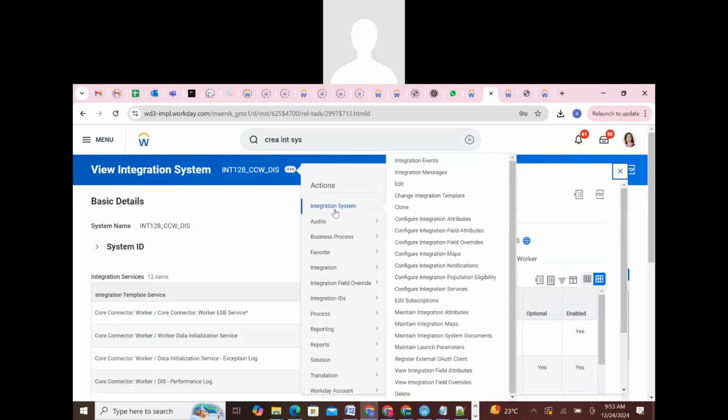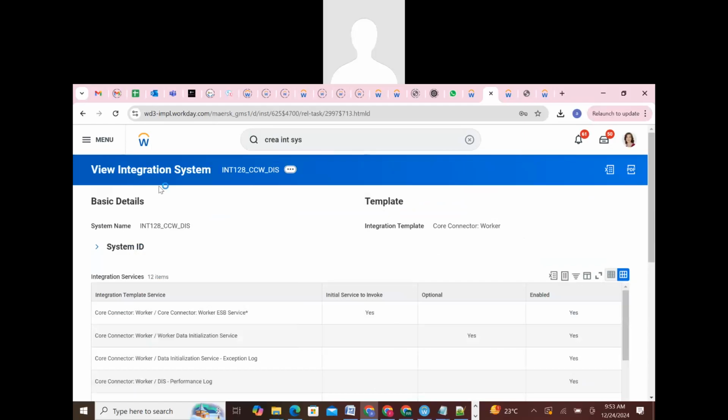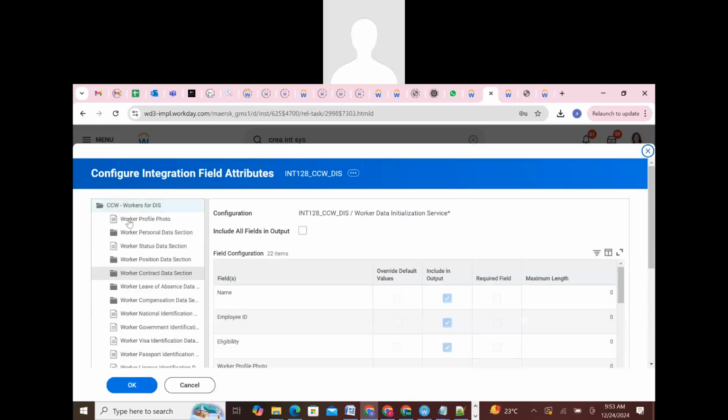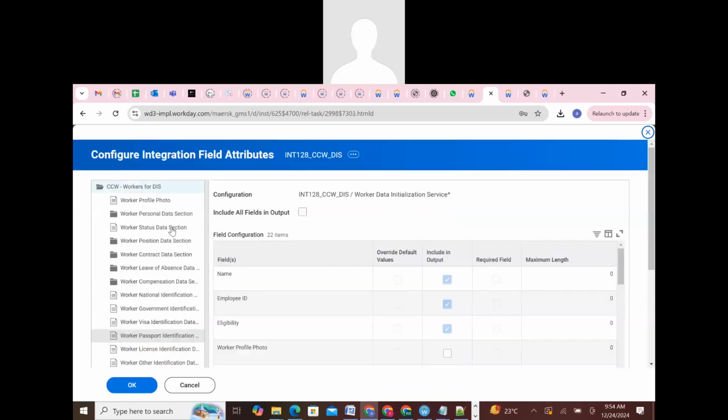Now, we did not create any services, right? Personal data section, position data section, status data section. Even if we did not select any services or sections in those areas in DAS services, by default, if we go to the field attributes, all the services will be available here, guys. This is the personal data section, position data section, contract data section, leave of options, compensation data section, national identification section, transaction logs, everything, guys. Everything will be available.